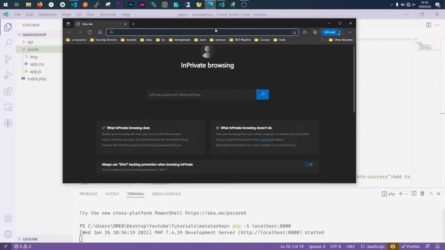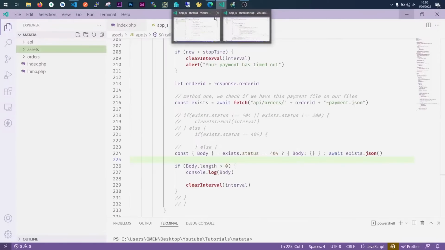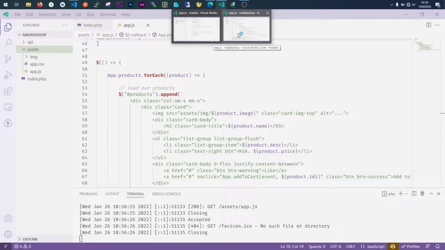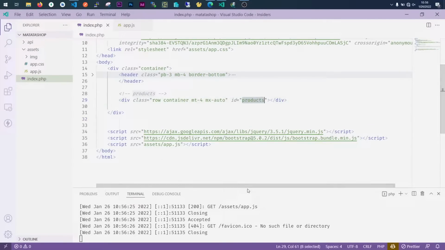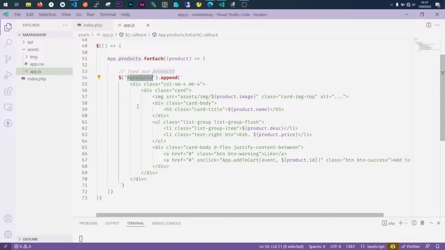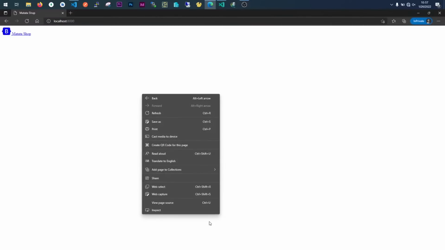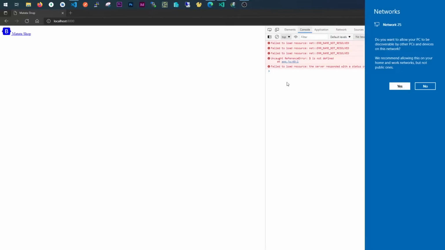So let me run this and then open that, run it. We have Matata Shop, nothing is showing. Let me look at what's the problem. Products there. I think the problem is my internet. Let me check. Everything here looks okay. Let me go to my internet and check whether we are loading these or not. So let me connect to the internet.